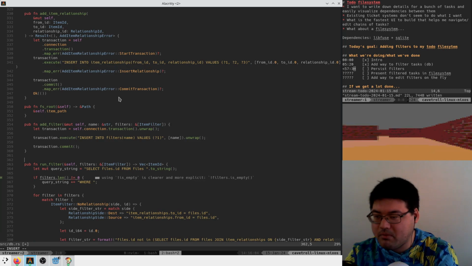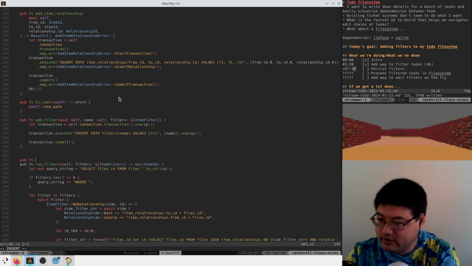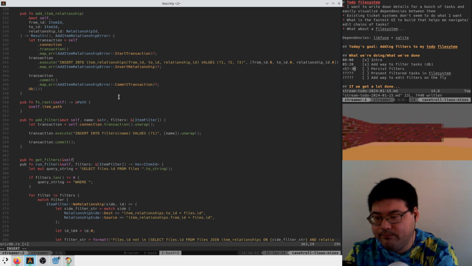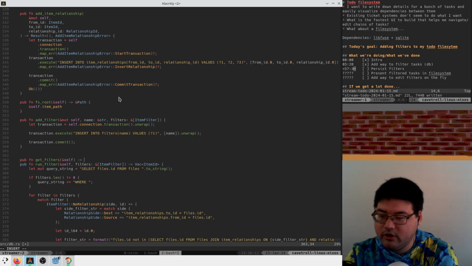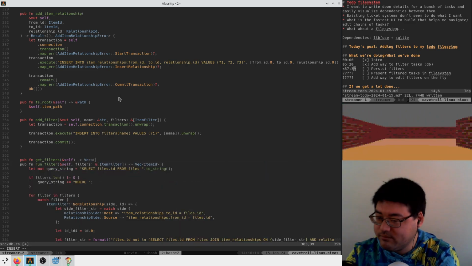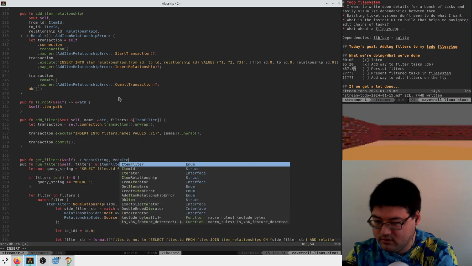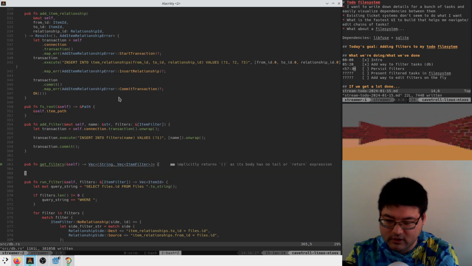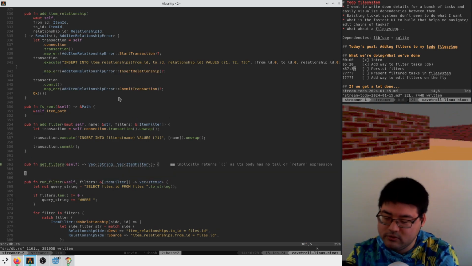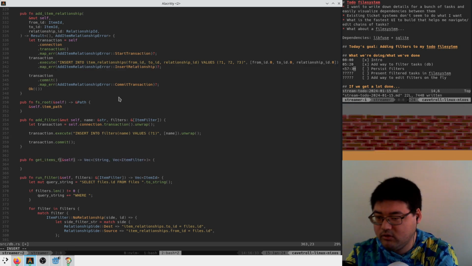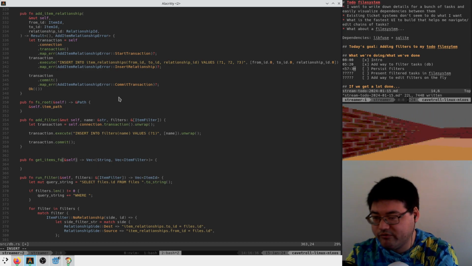I guess probably we should add a way to get the filters. And it's going to return, I guess, a vector of names and filter lists. So here are the filters that we're going to run on each thing. Or we could just say get items for filter.